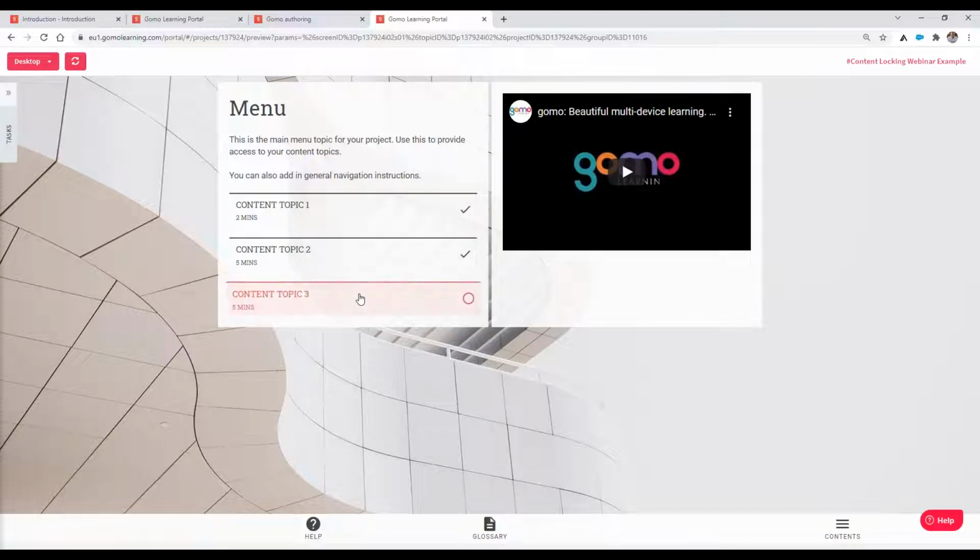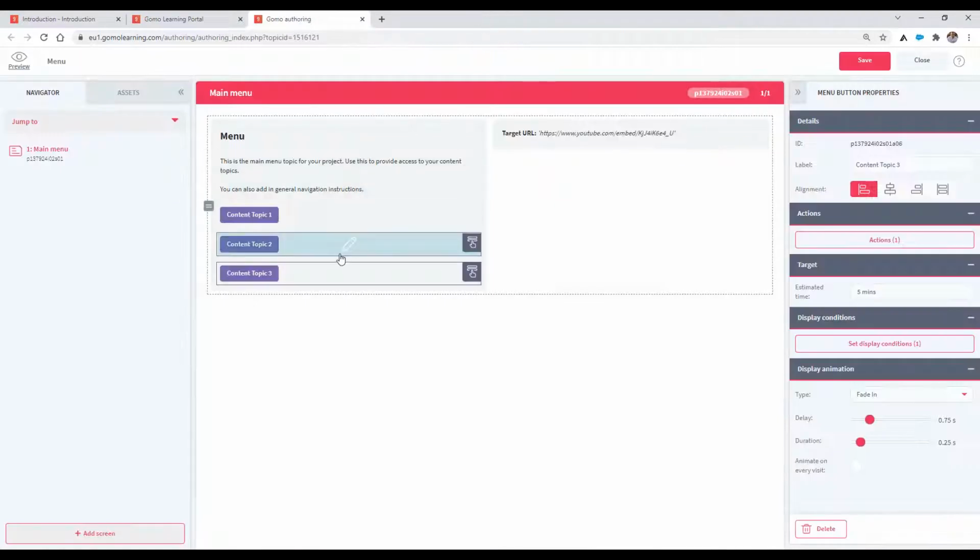And that might be fine for you, that might be absolutely fine, but there are techniques that you can use to add what we would call dummy menu buttons so that the user is aware that there are extra topics, but those are locked at the moment before they've completed the first topic. And the way that you do that is really, really simple. So if I close my preview again and just go back.